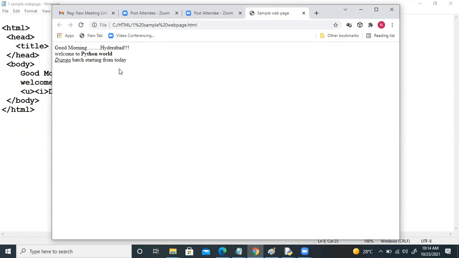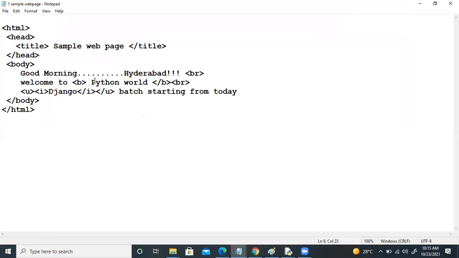Later I'll show how to increase the font size and use headings, bigger headings and smaller headings. How can I display all those? Okay, fine. BR tag, understood, right? What is the BR tag? What is the body tag? What is HTML, head tag, title tag, italic, underline? Next, observe the next tags.